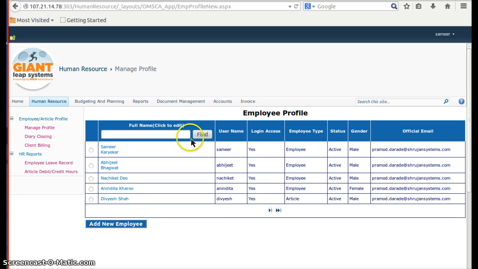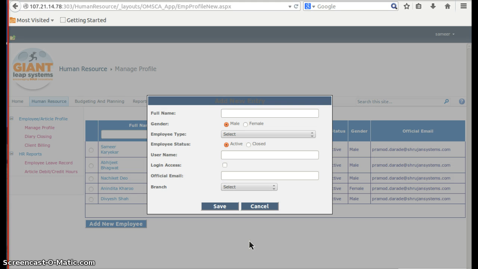Here you will be able to see all the employees which are already created in the system. When you go for the first time, you will see only one, which is a super user given to you by us. And you start with add new employee. Whenever you want to add a new employee, these are the options which you get to punch in or select appropriately. So you can give the full name of the employee, then you can select the gender, employee type.